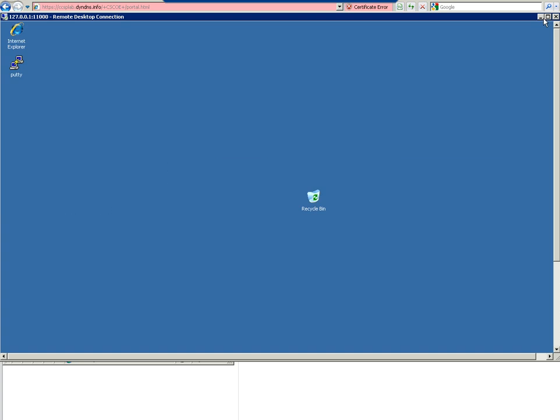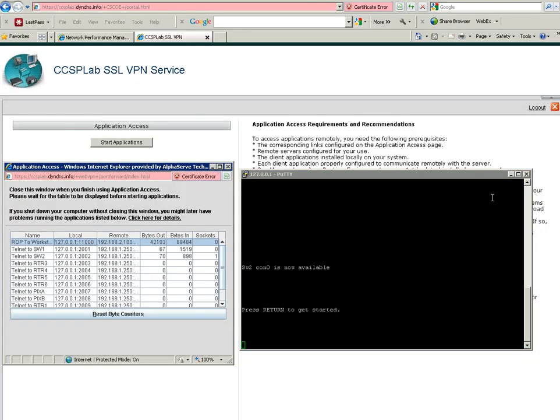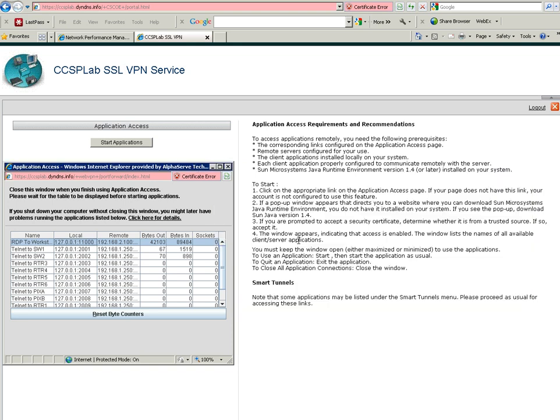In order to log off this machine, it's very simple. All you have to do is either log off the machine, or you can just close out this window by clicking on the X. And we can do the same here. Once your session is over, it's very important that you close out of all the windows and that you log off the machine or log off the devices so that the next person coming after you won't have a problem logging in.